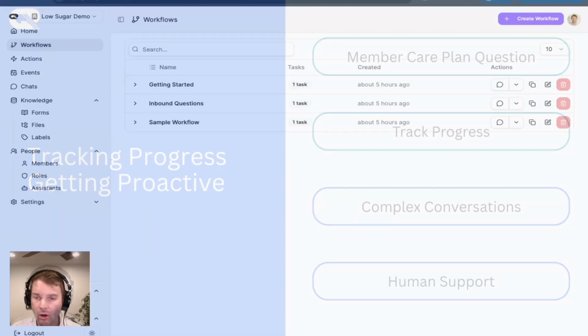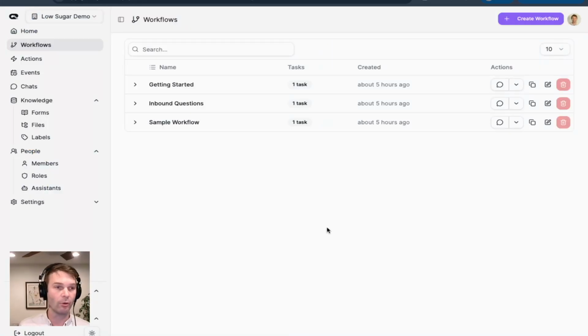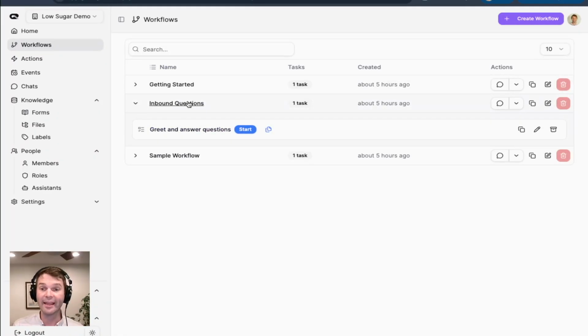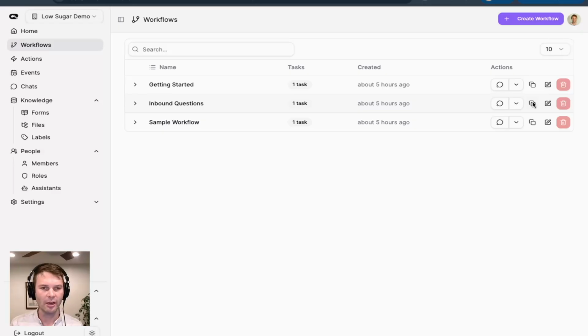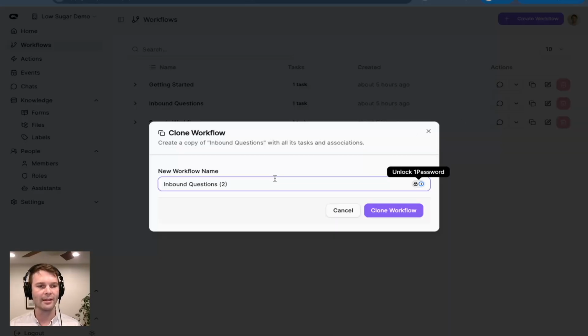Heading back over to the Gravity Rail platform, you can see that we have our workflows here. We have our sample and getting started, but we have our inbound questions, and that is what we set up to allow members to reach out inbound and ask a question about their care plan. Let's use that as a base because it already references our care plan. I'm going to hover over clone workflow and click that.